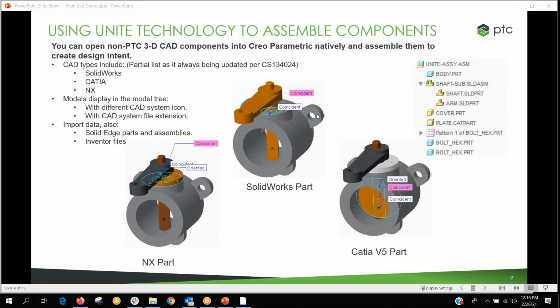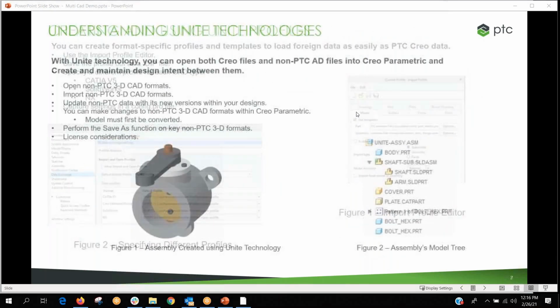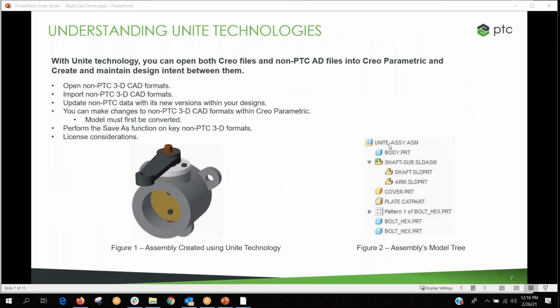Once you have the files in, let me go back for just a second. I want to go back to this slide right here. If you've used Creo for any amount of time, I'm sure you've noticed that this is an assembly icon and this is a part icon. Well, notice here we have created an assembly that has a SolidWorks SLDASM with its own icon. It's containing two SolidWorks parts, SLDPRTs. It's using an NX part. NX parts are saved as PRTs, but notice this PRT has a different icon than our Creo part. So we have a different icon for that.